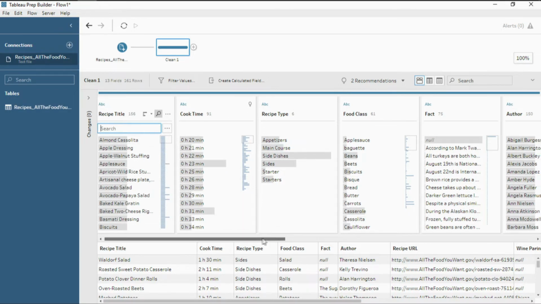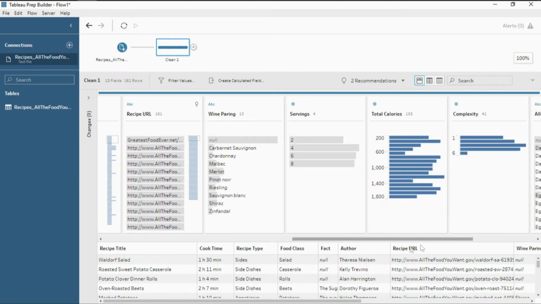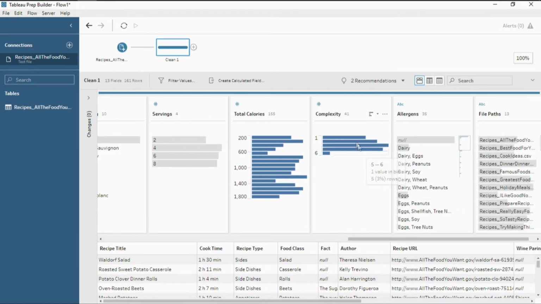One last thing I want to explore real quick is the complexity. I don't want to pick out any really hard recipes to make, and I know there's a field in these recipe files that's complexity, and I kind of want to sort to see which are the hardest recipes to make.